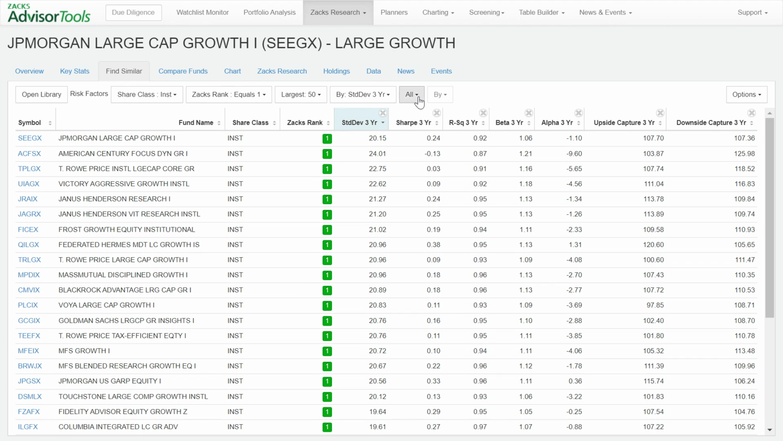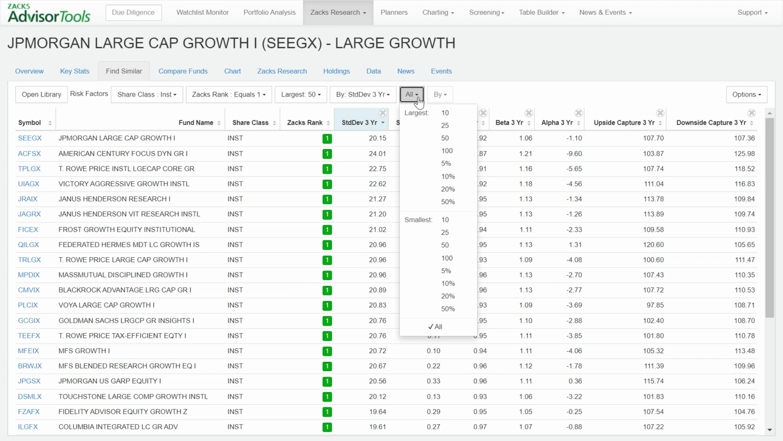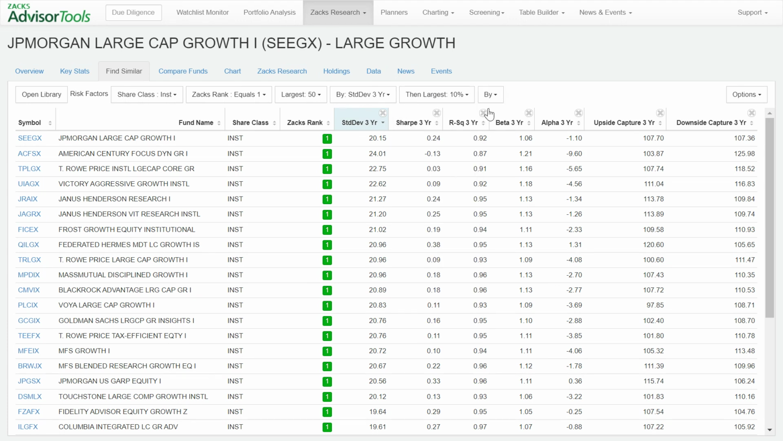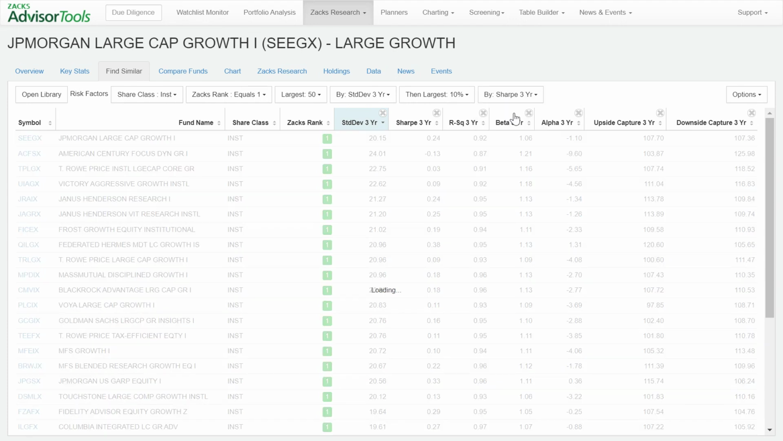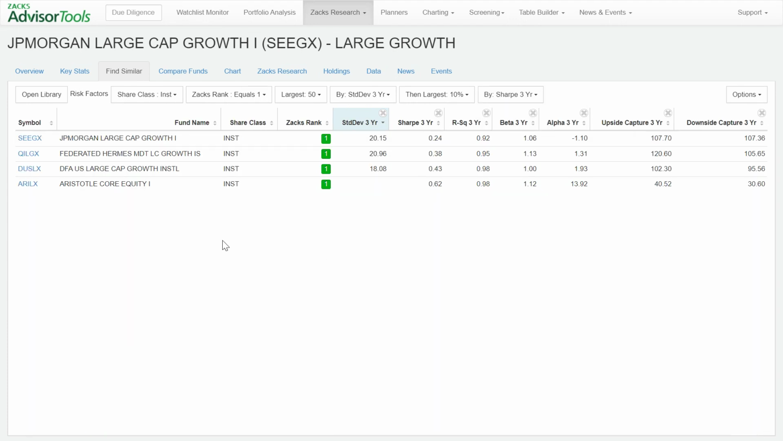You'll notice that the next all dropdown is now available, so you can add another metric in here to further work that list down. Let's go with a percentage this time, so largest 10%, and we'll go with the Sharpe ratio. So we'll go by Sharpe ratio, and that will get us down to a nice list of just 4 funds here.